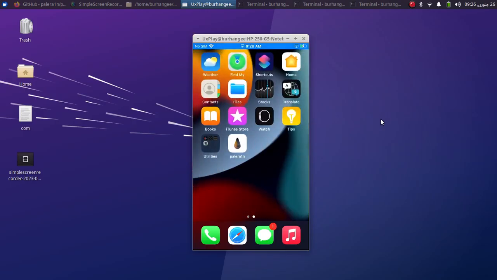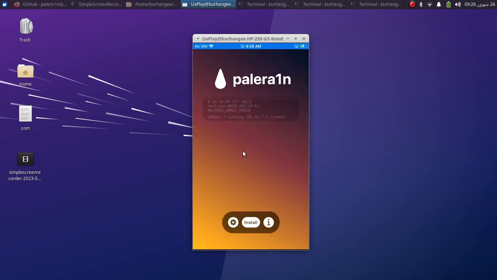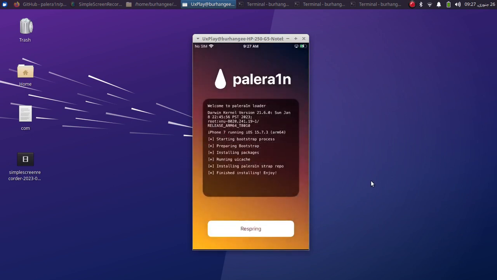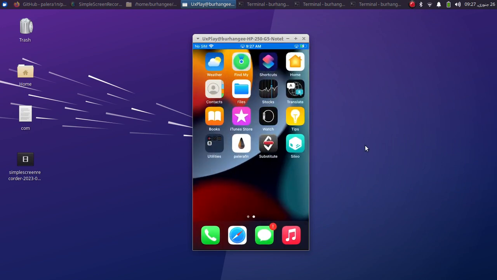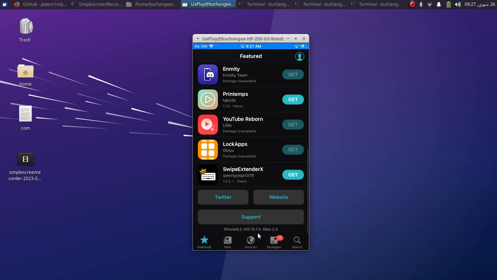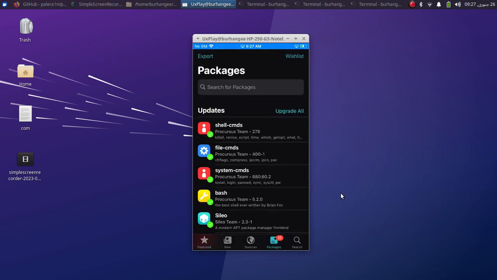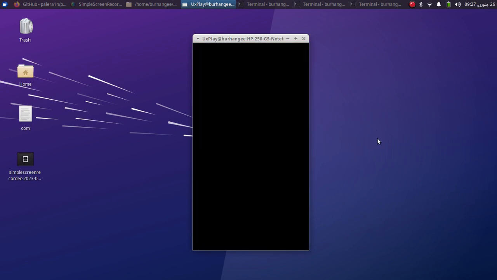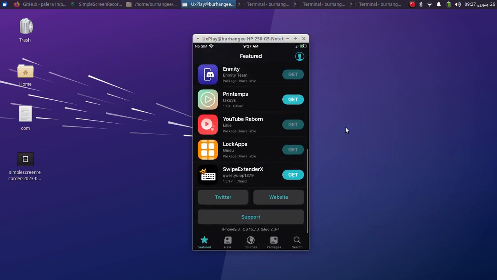And there you go guys, we have the Palera1n loader here. You can see the version, iPhone 7, 15.7.3, hit install, always allow, and then respring. Alright. And then you will see Sileo, and you can see the version 15.7.3, iPhone 7, and we have packages, we can update them. All right. So all in all, everything is working just well.